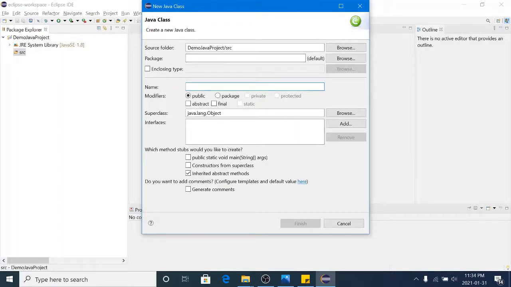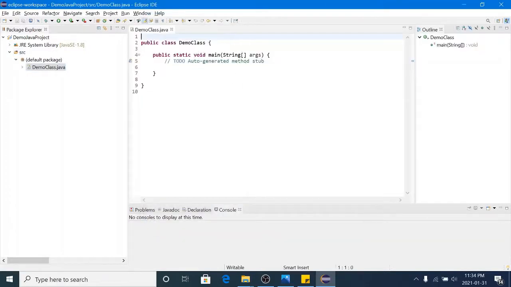Now we have to enter a name here. Let me name it demo class. Here you don't need to type .java because it will be automatically appended by Eclipse. Before clicking on finish, let's have a look at this option: which method stubs would you like to create. When you create a class, it will just give you the class, it will not give you a main method by default. But if you want to include a main method also, you can click here. Once you click on this checkbox and click on finish, in your class you will get the main method.